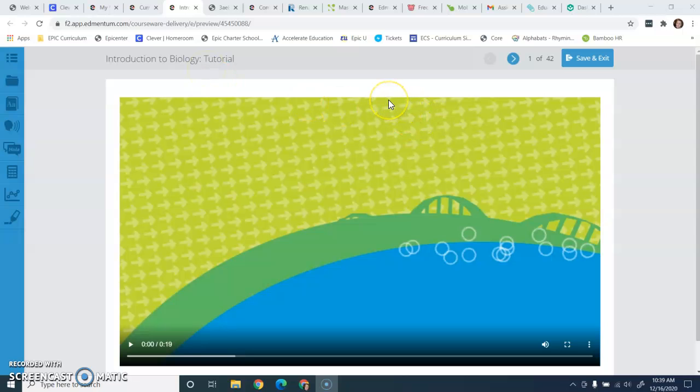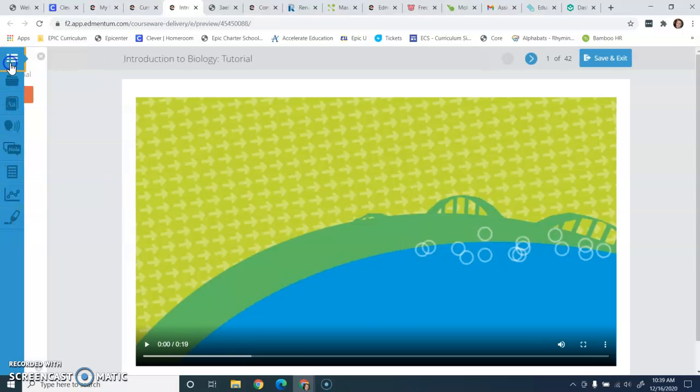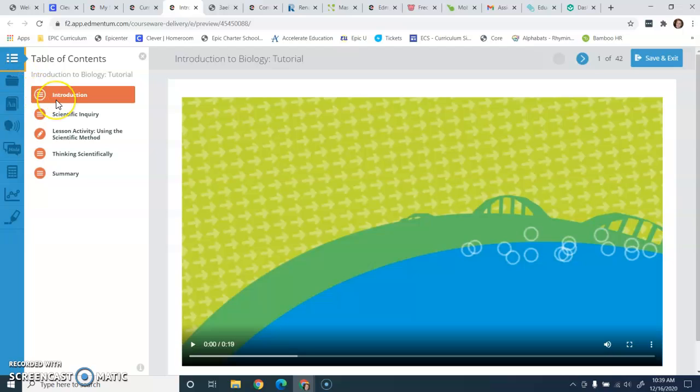Now, most of yours should have this, maybe not all of your classes, I'm not 100% sure, but these are tools that can help you through this. You don't have to use them, but they're there to help you. So, to the left, on any tutorial, you'll have tools over here. So here you have a table of contents. As you can see right here, you have all the different parts of this lesson.